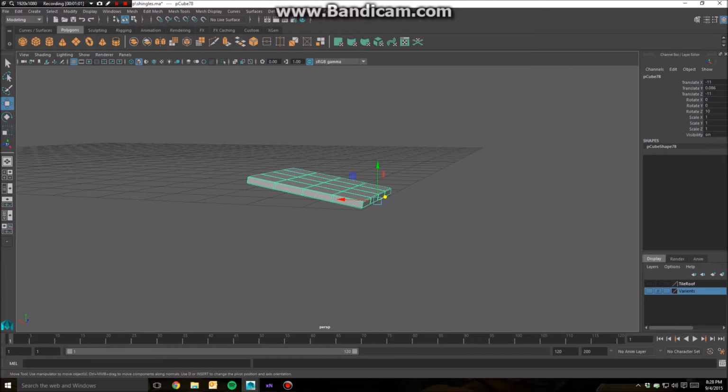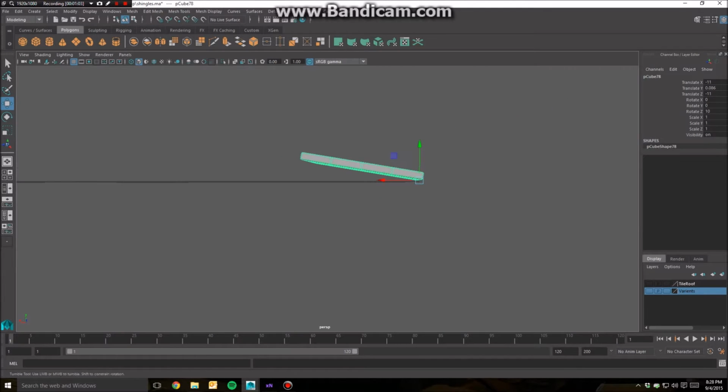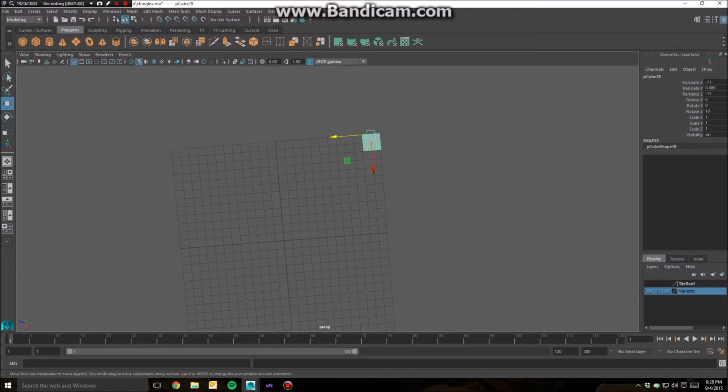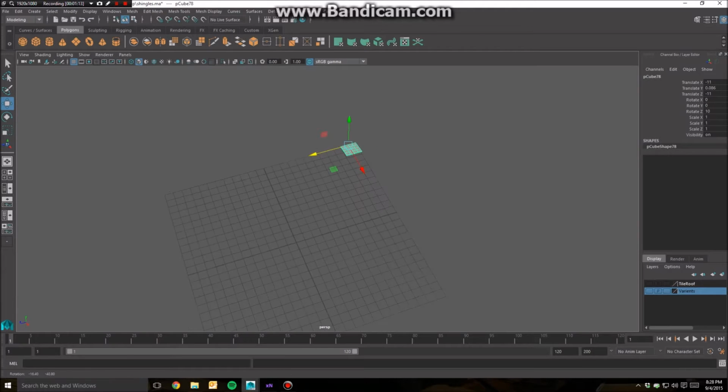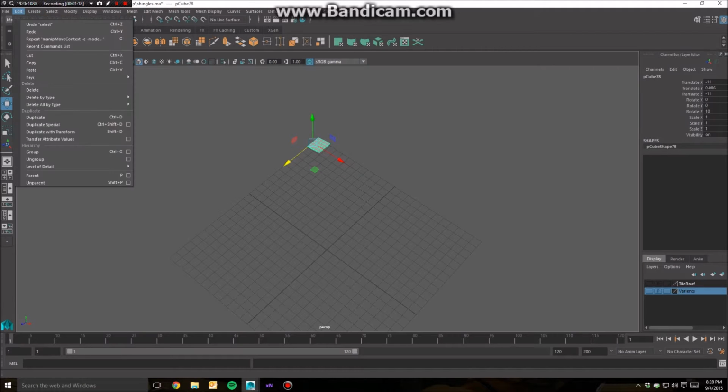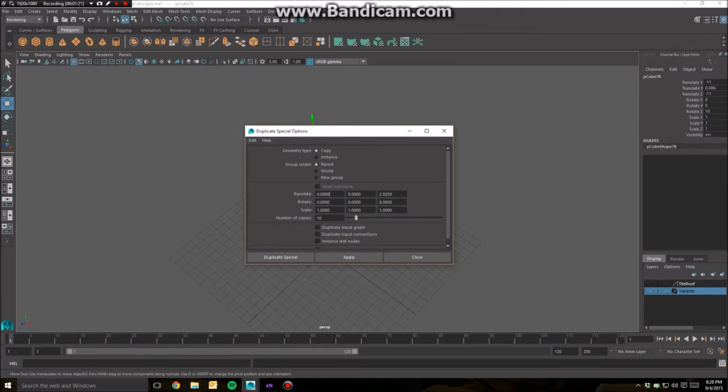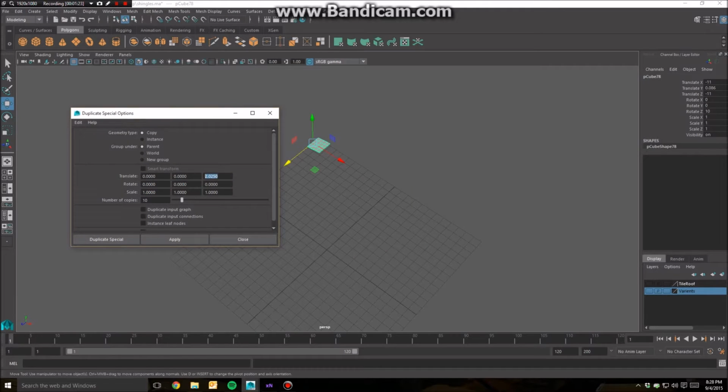You should have done that before you rotated it. Sorry about that. And then throw it in the corner up here. What we're essentially going to do is fill this quadrant with shingles. So the fastest way to do that, throw it up in the right hand corner, go over to Edit, Duplicate Special, hit the box right there.